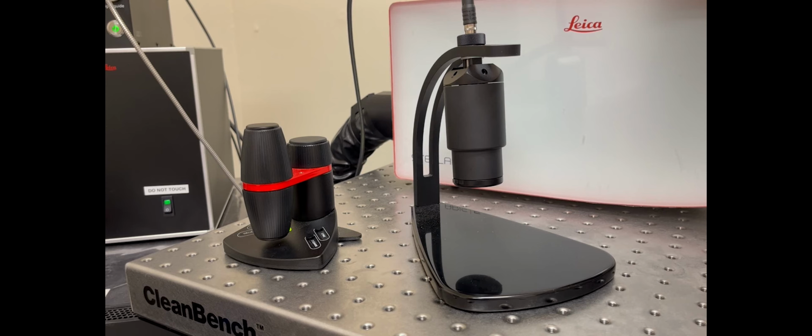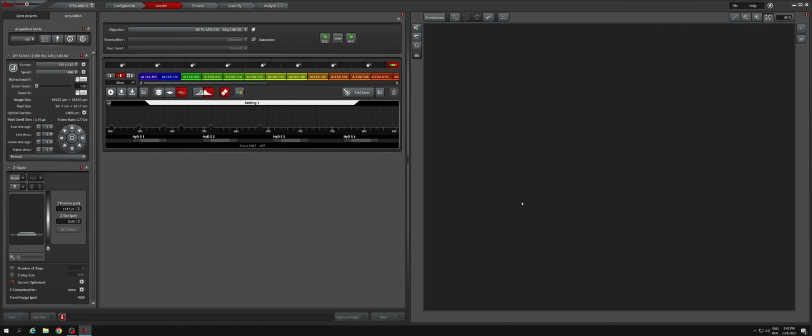Okay, so now we can go back over to the software and set up the parameters for our image. And the first thing you want to do is pick your fluorophores. And as you can see up here, there's a ton of different fluorophores built into the system. So you can just click on any of them and it'll give you the parameters.